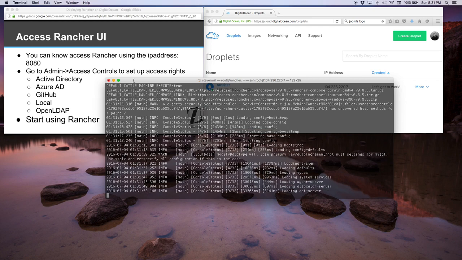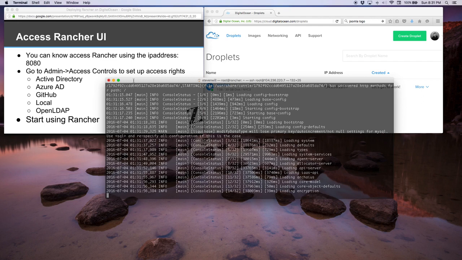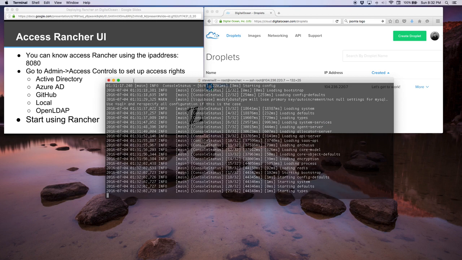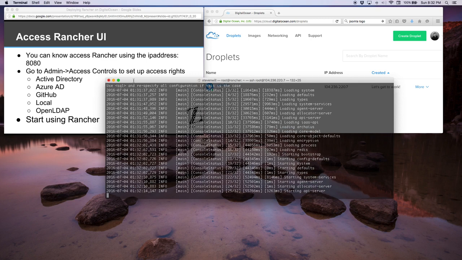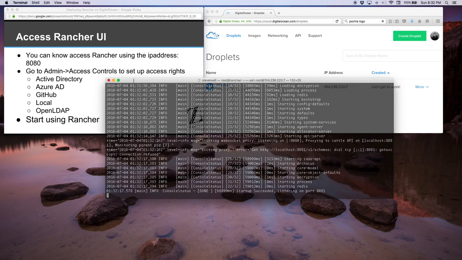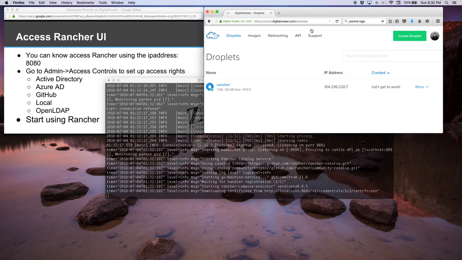One is that we have to set up a host, which we're not going to do in this video. The other is you need to set up access rights, because when we first access the interface, it won't ask us for any permissions. There are several ways that you can set up permissions. You can use Active Directory, Azure, GitHub, local permissions like you would maybe on Jenkins by default, or OpenLDAP. So let's see what we got here.